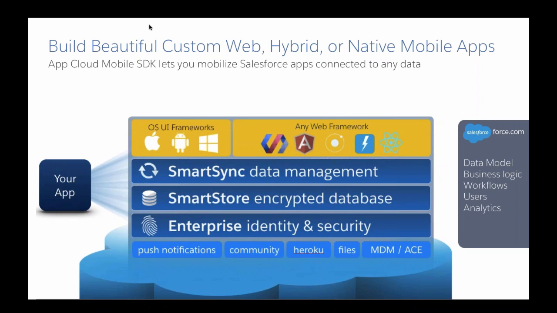And once you get started, we'll give you powerful libraries like SmartSync for managing your data, pulling tens of thousands of records onto your device and dealing with conflict management. We'll give you SmartStore that gives you a dynamic encrypted database, enterprise-grade identity and security with Touch ID for authorization and authentication. Of course, the same services that are important to mobile, like push notifications, access to communities, files, MDM policies. We have everything. And now I'd like to hand over this presentation to Christophe, who's going to walk you through a couple of demos that highlight these capabilities.